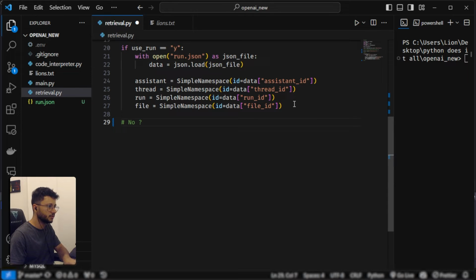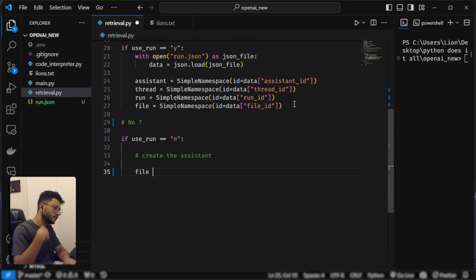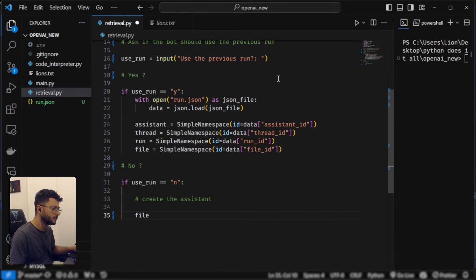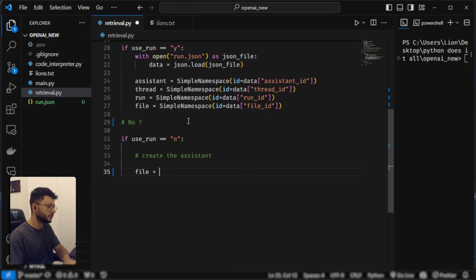And now is actually when we start to build the actual logic. Inside this logic, we use the use run equal to no, right? The use run is the variable that contains our input when we are asked if we want to use a previous run or not. Upon choosing no, we create the assistant. The first thing that we have to create is the assistant. After creating the assistant, we have to get the file also. I believe that it wouldn't make sense to get the file previously. So we're just going to use it right here.